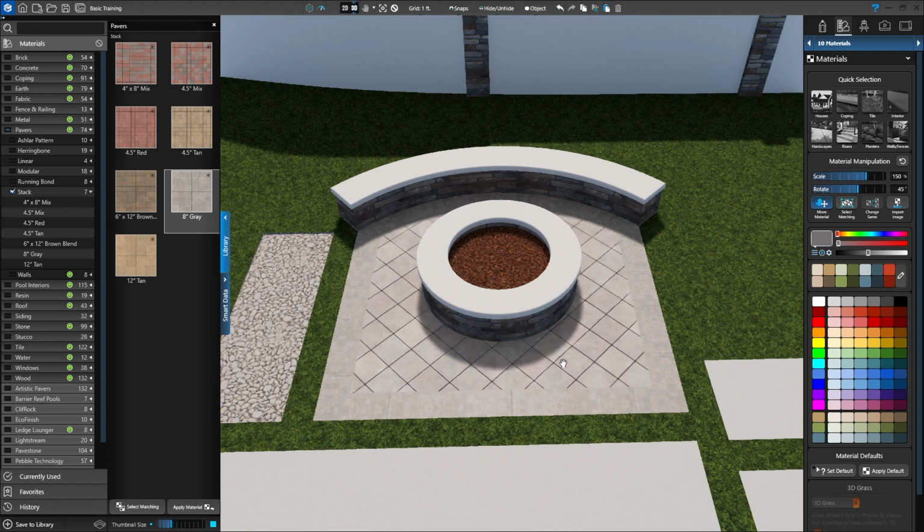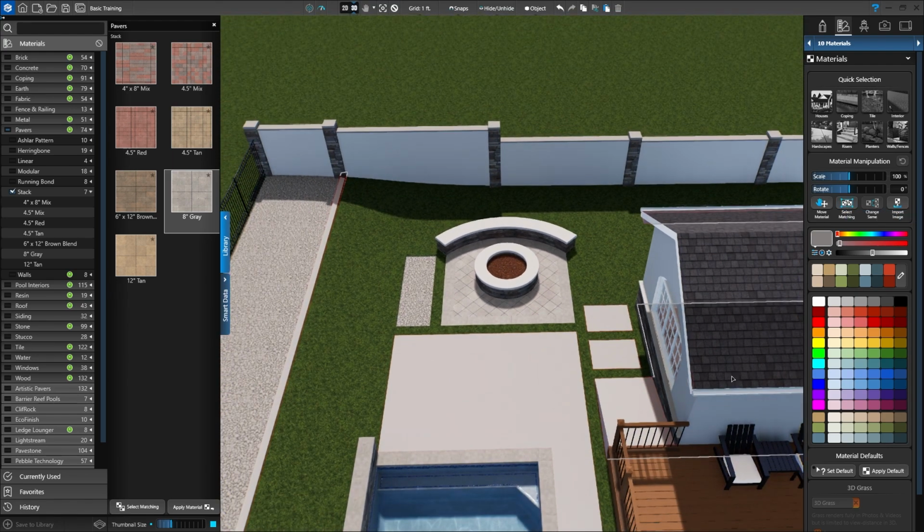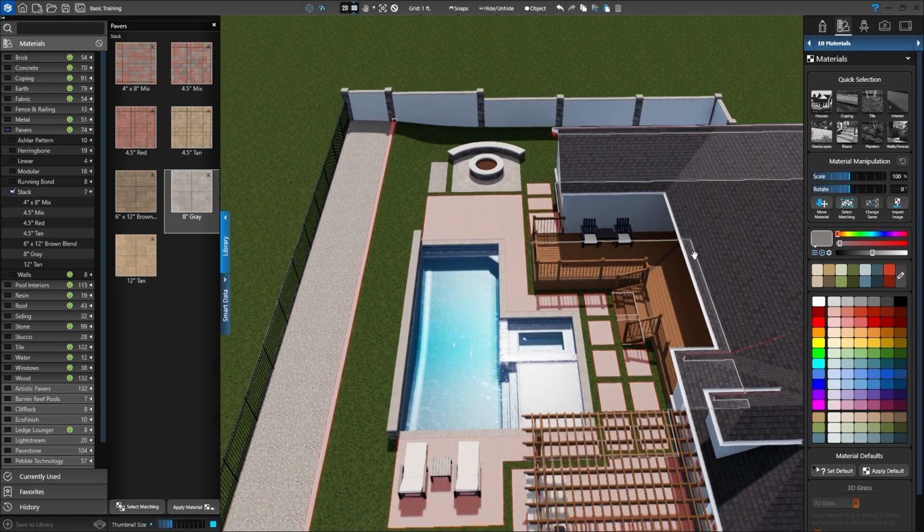Once the scale and rotation are set, we can use Copy and Paste to apply the material to other surfaces. Press Ctrl plus C to copy the material. Then double-click the deck around the pool. Once the pool deck is selected, press the Select Matching button in the panel. This will select all the deck with matching material.